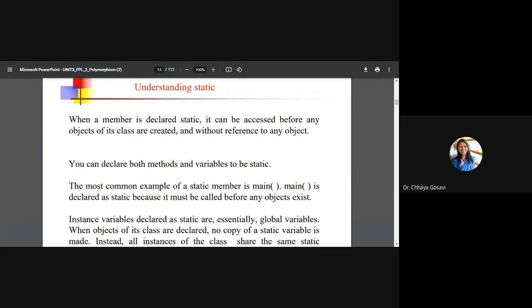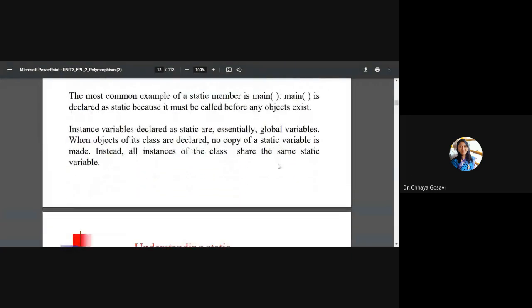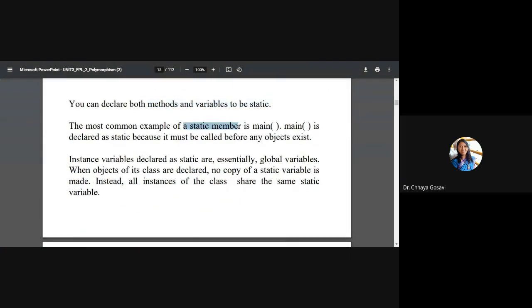When a member is declared static, the member can be a member variable or a member method, a function. It can be accessed before any object of its class is created and without reference to any object. We have seen that before creating any object, memory is allocated to the static variable. You can declare both methods and variables to be static. The most common example of a static member is main. Main is public static void main.